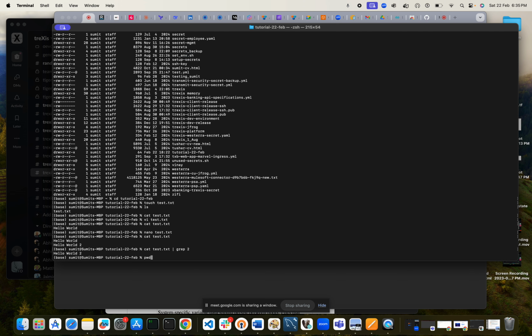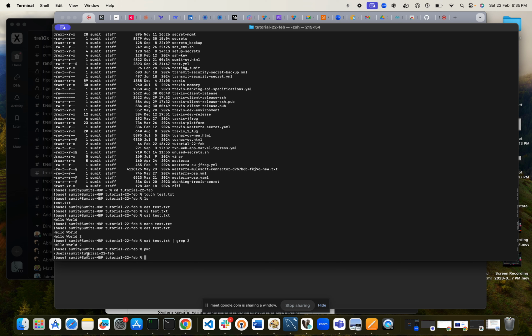Currently we are in user sumit tutorial 22 fab, but this file set env.sh is in our last previous directory, that is user sumit. If I want to copy it, I can do cp. The cp command is for copying a file. So if you have to copy a file, you can simply use cp, then the source where it exists.